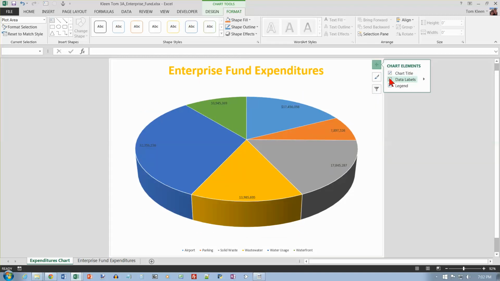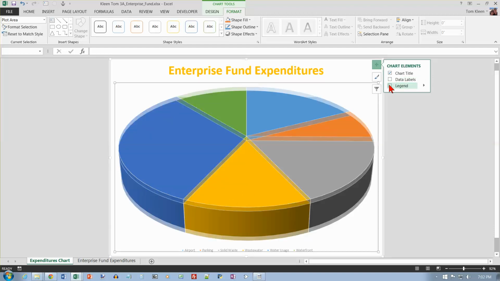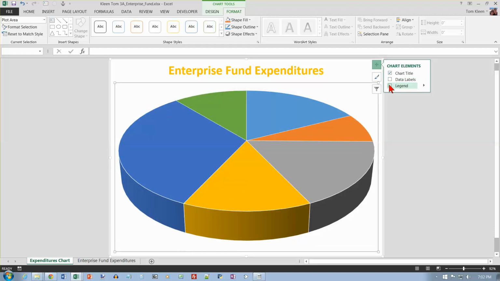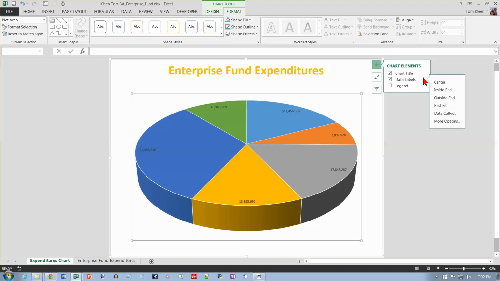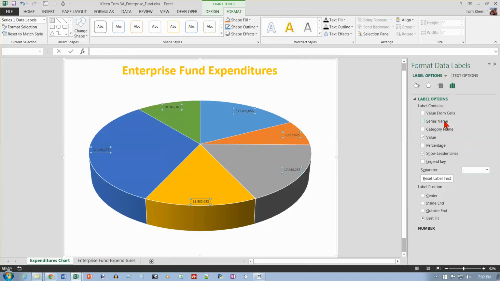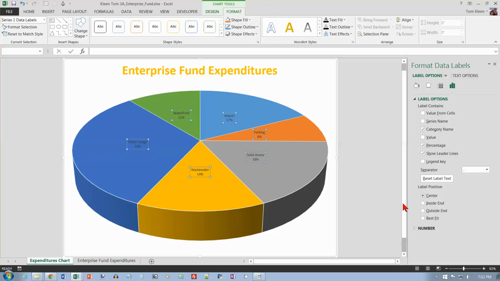And what we want to do is remove the legend, and we want data labels, and we're going to click on the arrow here, and we want more options. And what we're going to do here is select the category name and the percentage checkbox, and turn off the value checkbox, which is going to show percentages. And under label position down here, we want to choose center, and that'll put it right in the middle of the piece of the pie.